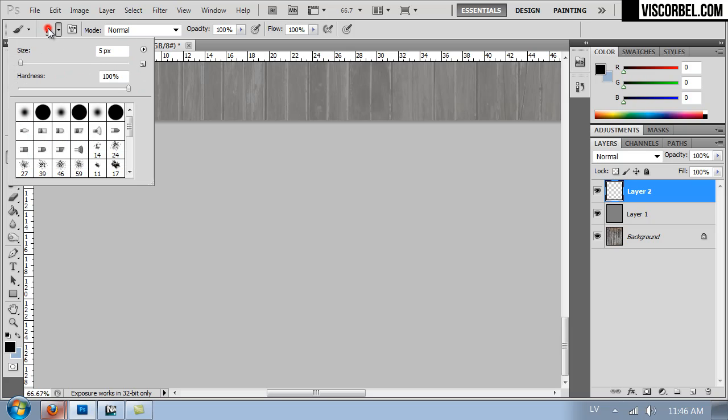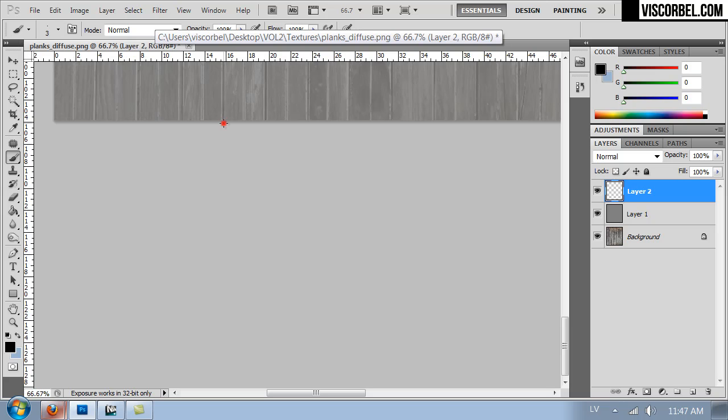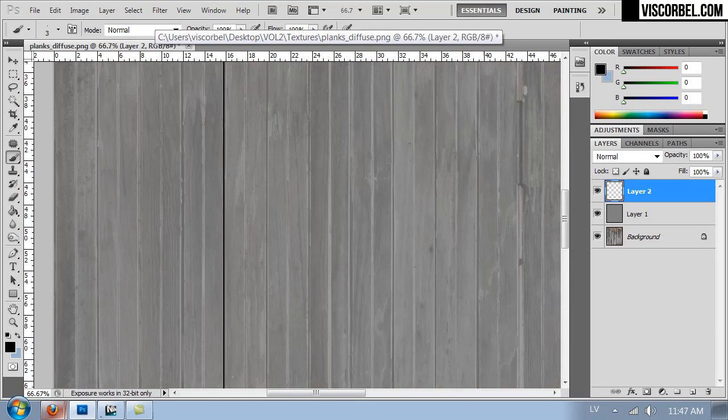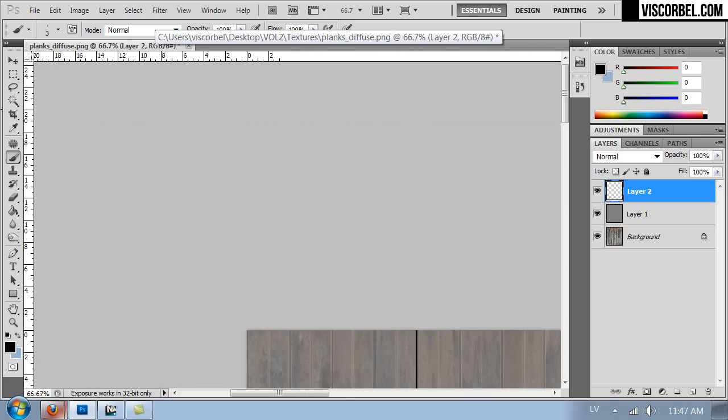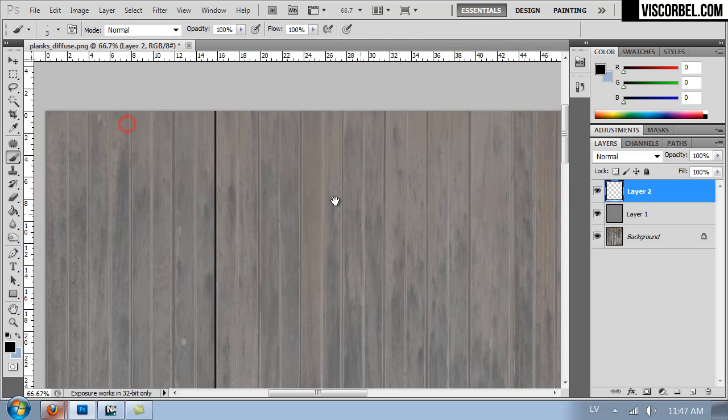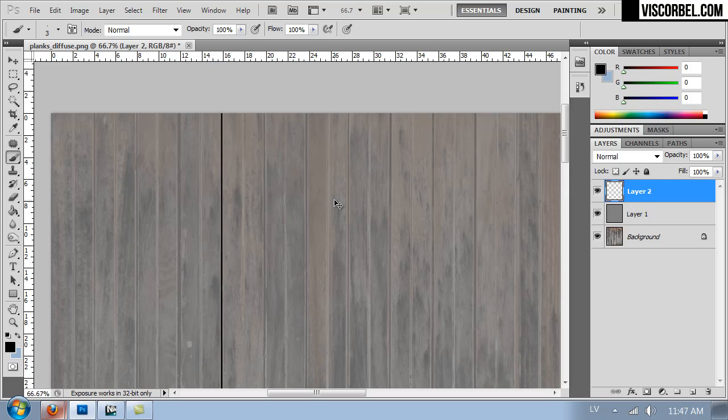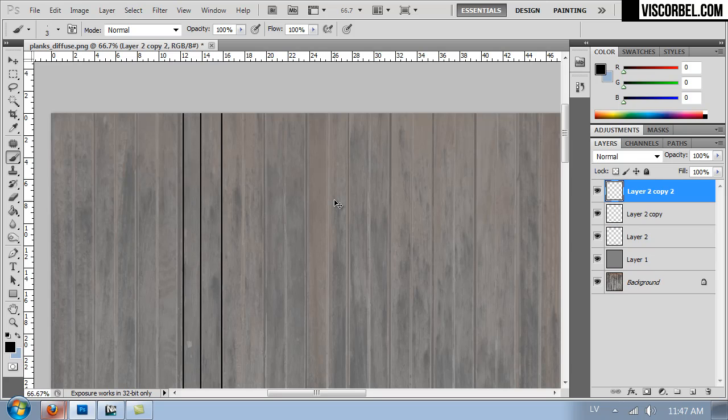Okay, and this is a bit too big. I'm gonna try 3 pixels. And just shift drag up and down until you have a nice thick black line. Okay, you can press the Control and move your layer around with the arrow keys. Right, duplicate the layer. Move to the next space and keep doing the same thing until you have all the seams created.